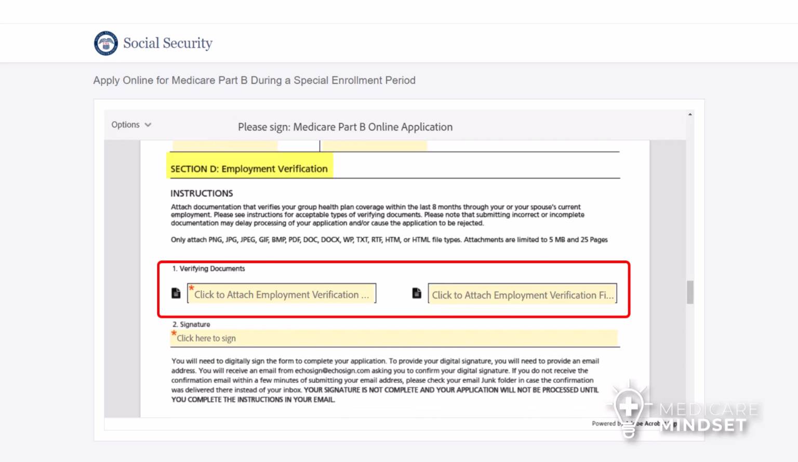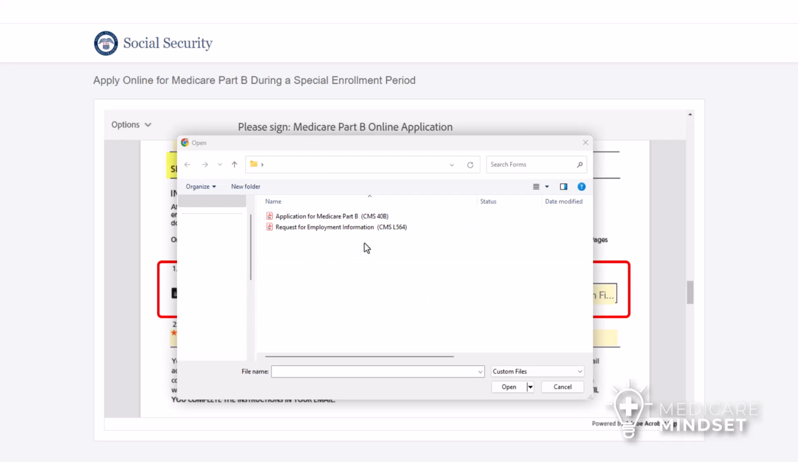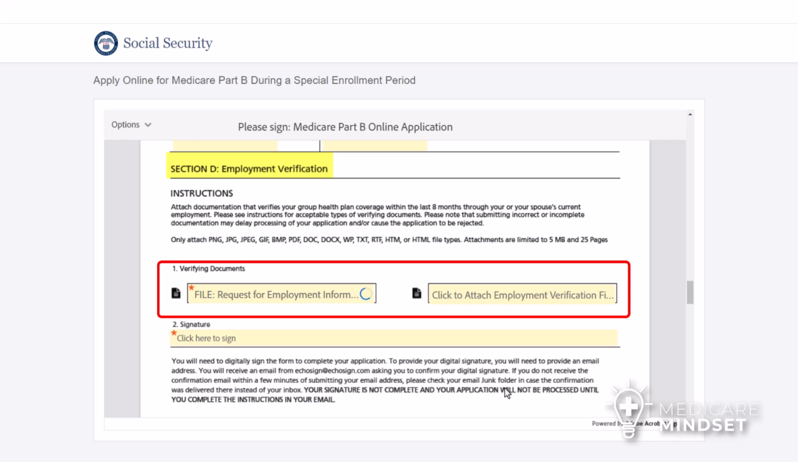There is a verifying documents section where you can upload up to 2 documents. This is where you'll select Click to Attach Employment Verification, and then you'll be able to upload Form L564. If you had health insurance through more than one employer since turning 65, you'll need to upload multiple L564 forms to show that coverage history. If you have a PDF editor, you can even combine multiple PDF documents into one PDF, so you only have to upload one document. After that, select Click here to sign.